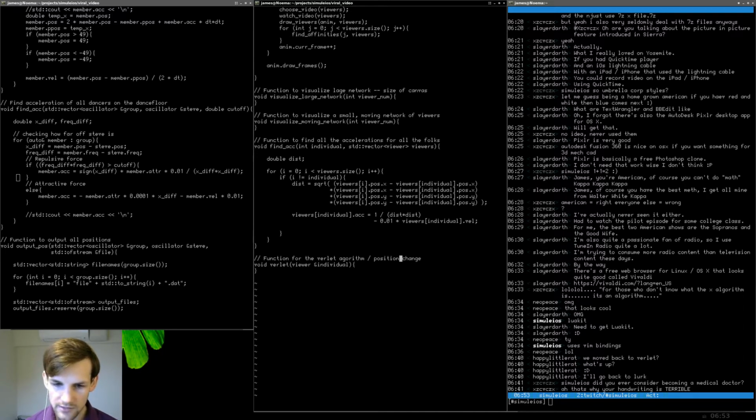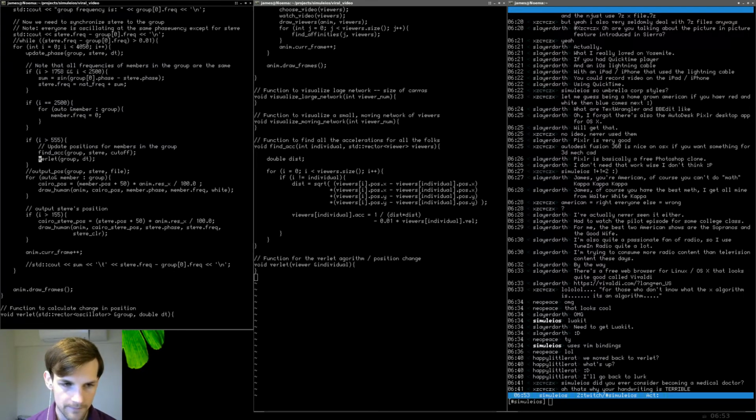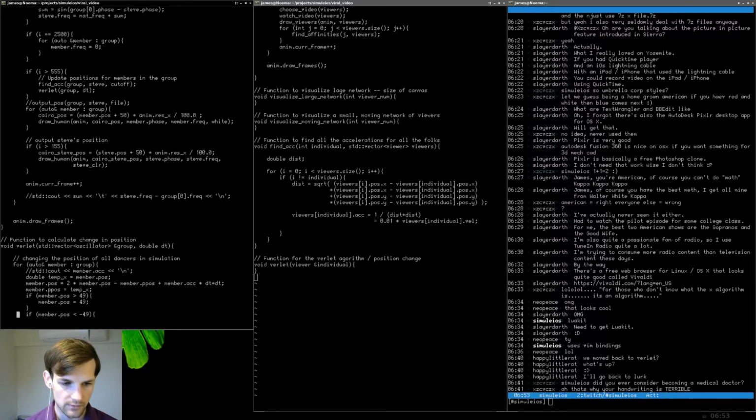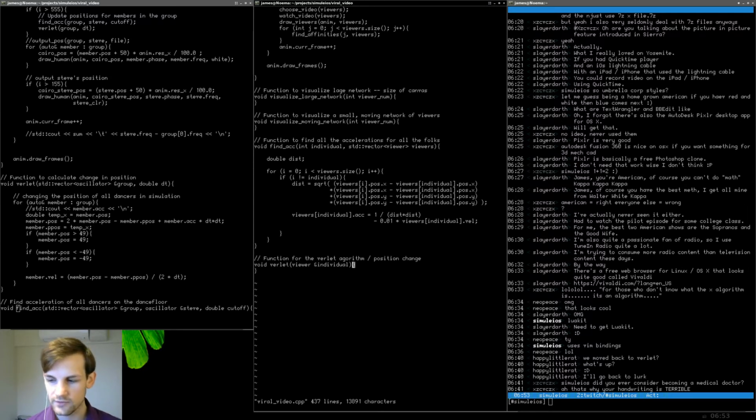Okay. So now we're going to do the Verlet algorithm, which shouldn't be so bad. Let me see what I do over here. I think it was just Verlet. Okay, so we did Verlet there. Next, Verlet here. So what did we do? We went through all the members of the group and we updated all of their positions. But we have just one individual here. Maybe what I should have done... No, it's okay. We'll just do it for one individual.